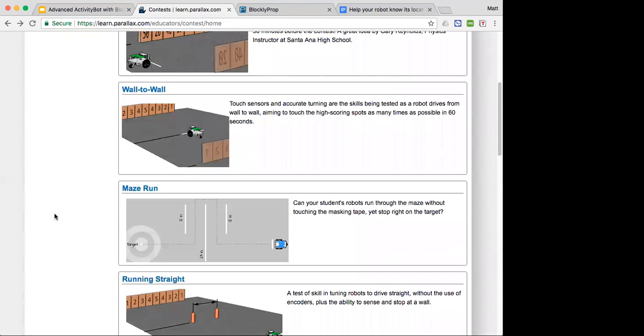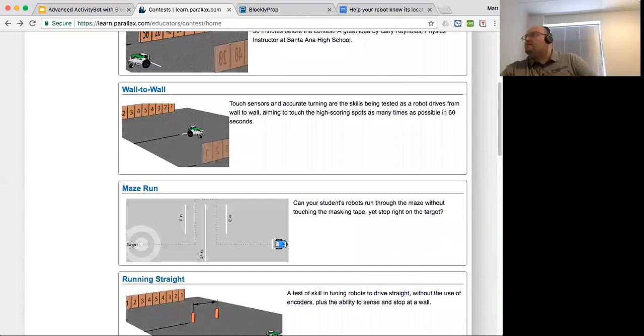Brian Davis has asked a question that you might want to answer live, Matt, while we're on the subject of the different platforms. Okay, so yes, the question of the robot shield with Arduino versus the ActivityBot.